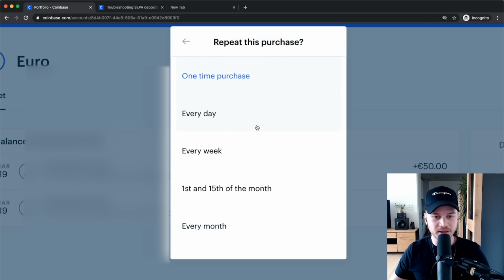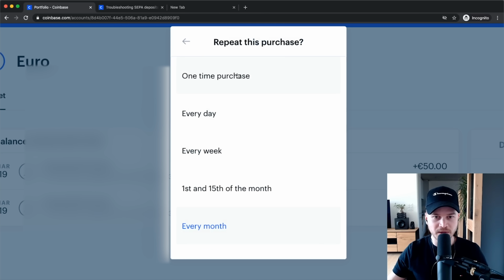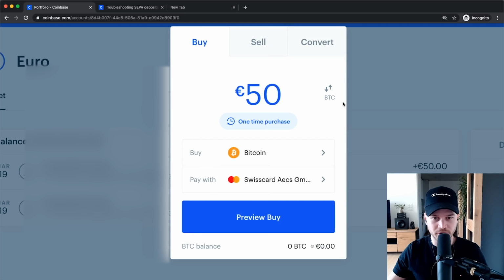If you want to buy Bitcoin every week or every month, automatically, you can also set this up here. So if I would say every month, then it would buy Bitcoin worth $50 every month, which is a nice way to dollar cost average yourself into some cryptocurrency. But for now, I'm just going to make this a one-time purchase.